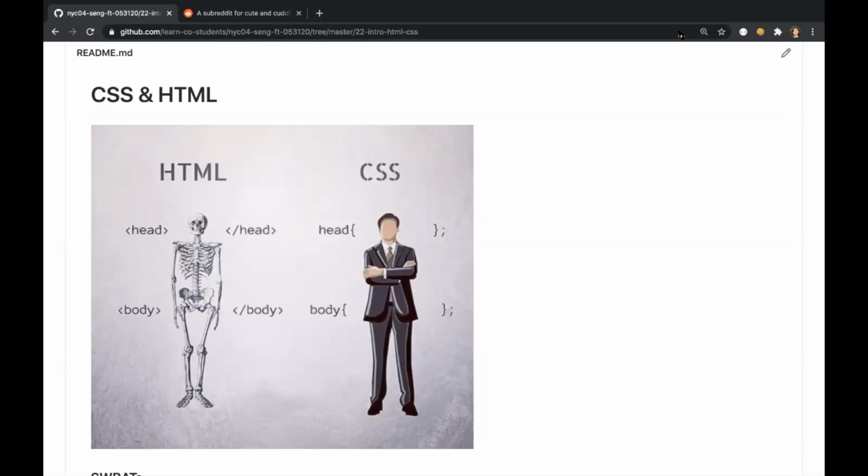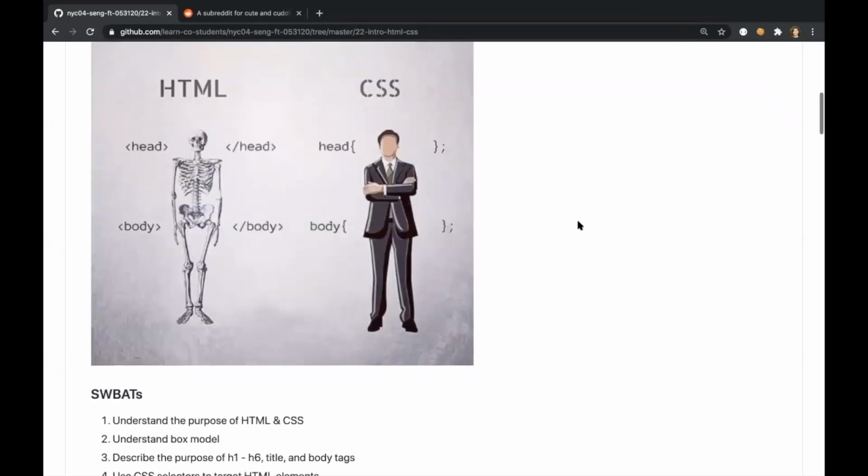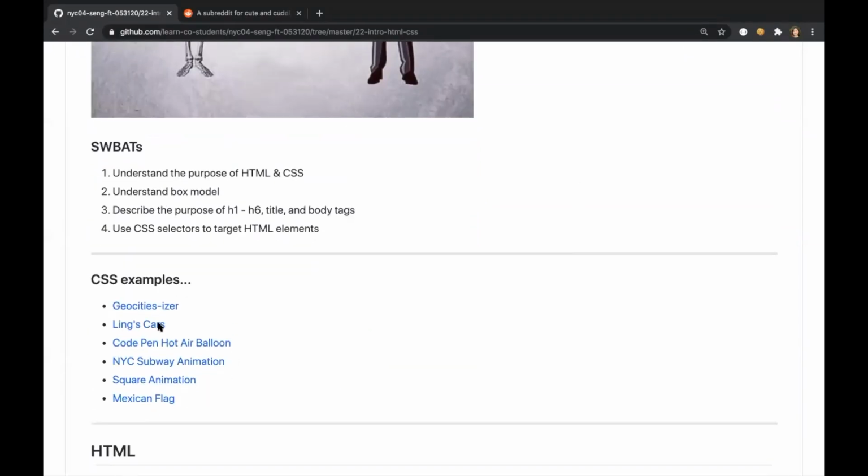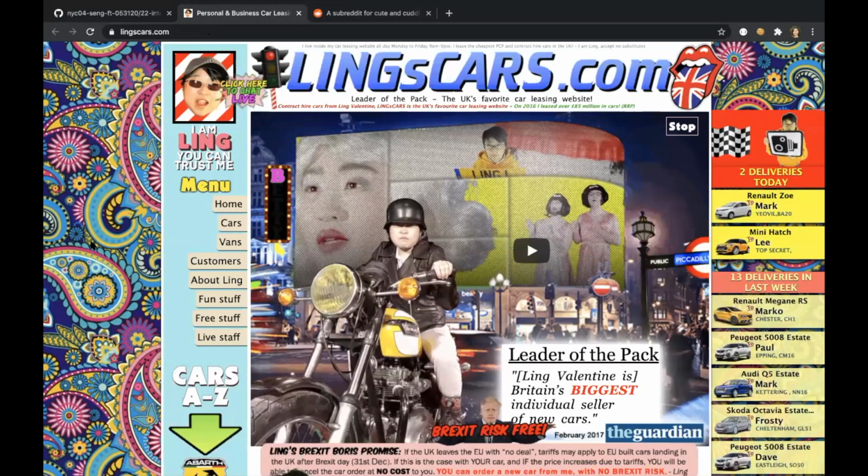So CSS and HTML, we can do a lot of very powerful things with them. So let me show some examples. Let's look at Lynx Cars. Lynx Car is a car dealership over in the UK, and this is their website.